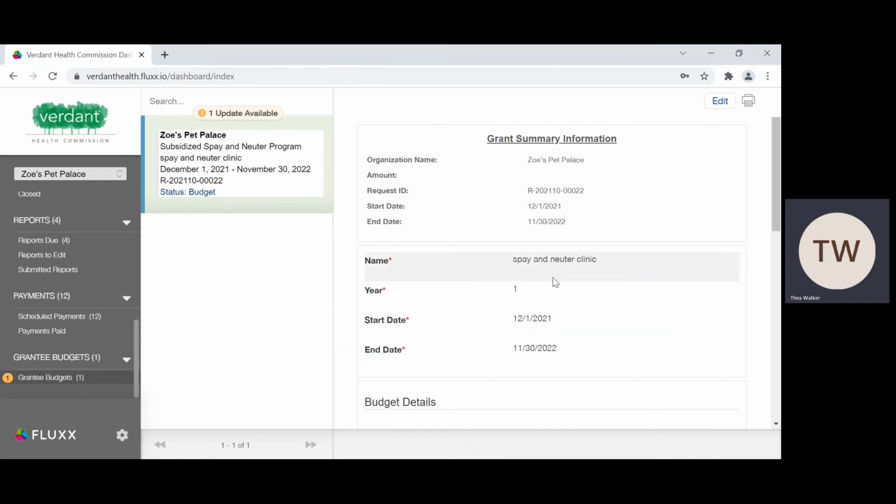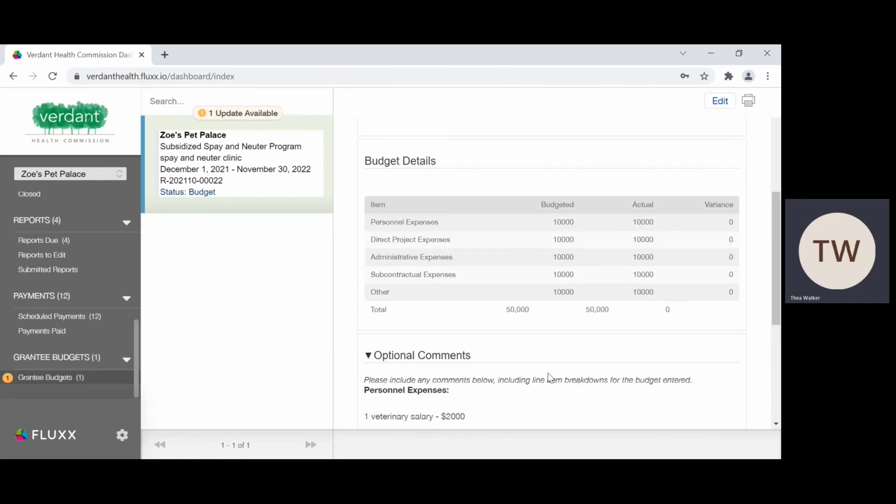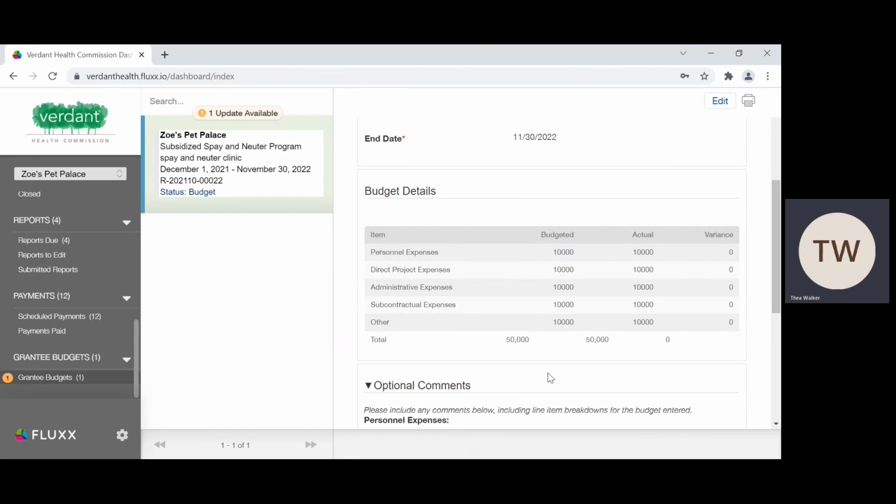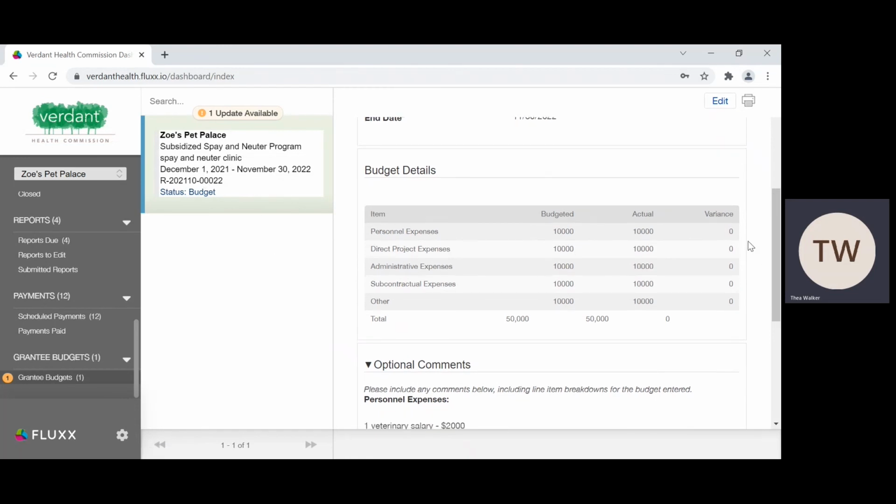And you will see that your information was all saved in here. You can also see up there that the one update available means that one of your budgets was updated. You'll also notice in the table that this variance column was added. That is the difference between these two numbers.